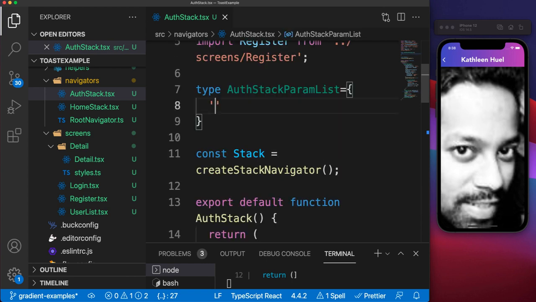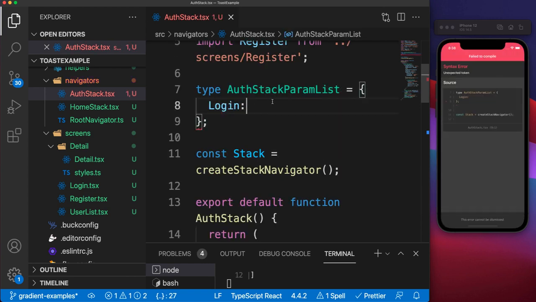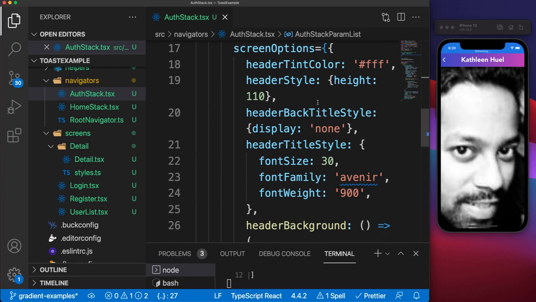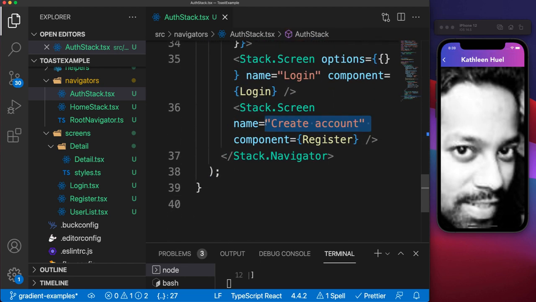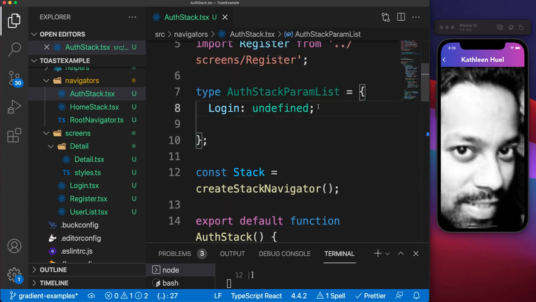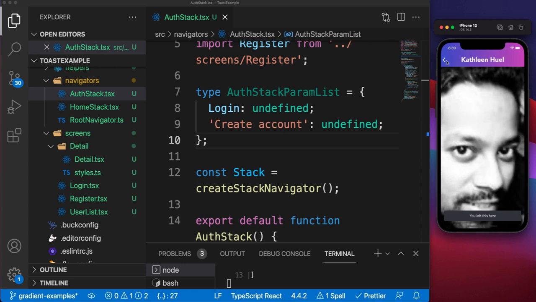So what you want is to define your screen name and also the types of the parameters it expects. Whenever a screen doesn't expect to be rendered with a parameter, you can pass undefined to illustrate that this screen doesn't have any params. Let's go ahead and also pass the create account. Since this name here has a space in it, we're going to be using the key in this string syntax, and then we can specify the types at the end. And this is all we had to do. Now our detail screen is going to expect some extra params, so we're going to be looking at how we can pass params whenever we have them.